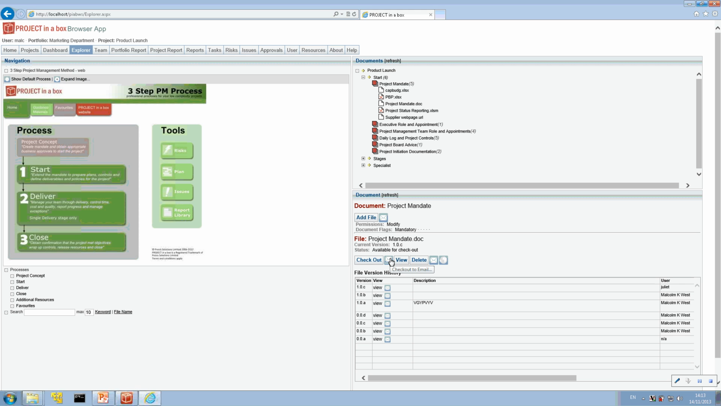We can check it out to email, obviously dependent on permissions. We can get our hyperlinks to this file and share those with other people. At the document level, we can email the document, we can add a file. Of course, because this is a browser, we don't have the same drag and drop interaction with the desktop.